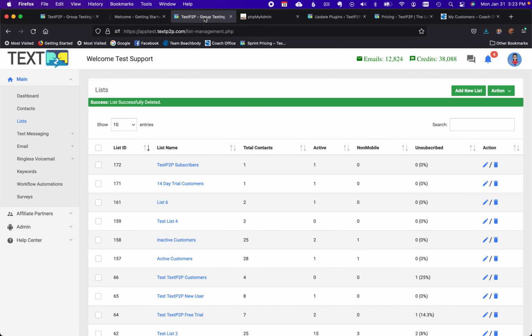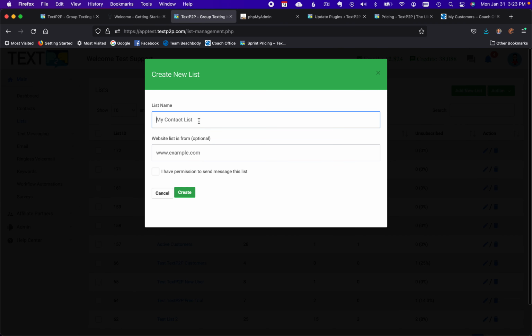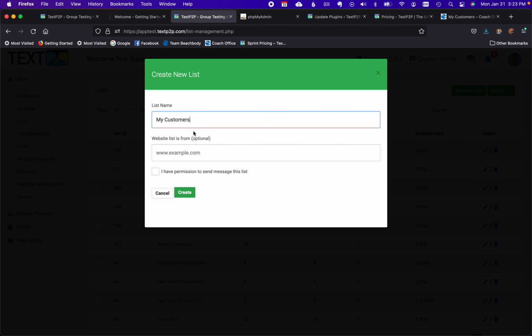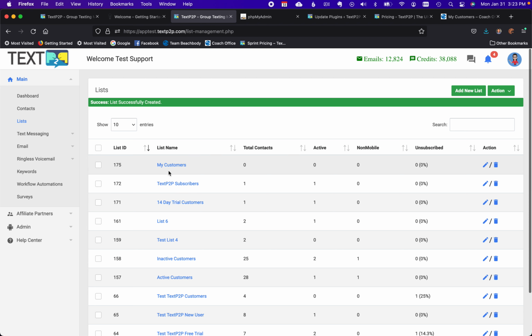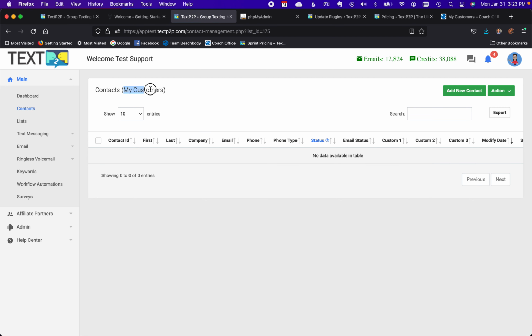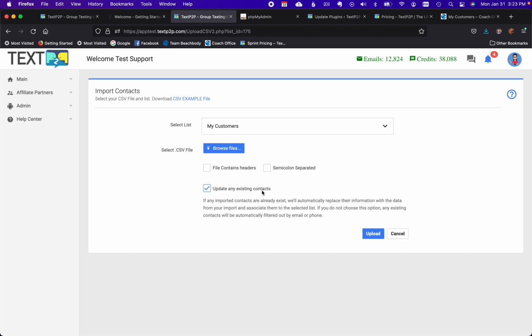And then switch over to TextP2P and go to your lists. And I'm going to create a new list called My Customers. And I'm going to say I have permission to text them. And now I'm going to go into that new list that I created, My Customers, that has no customers in it currently. And I'm going to click on Action, Import Contacts.